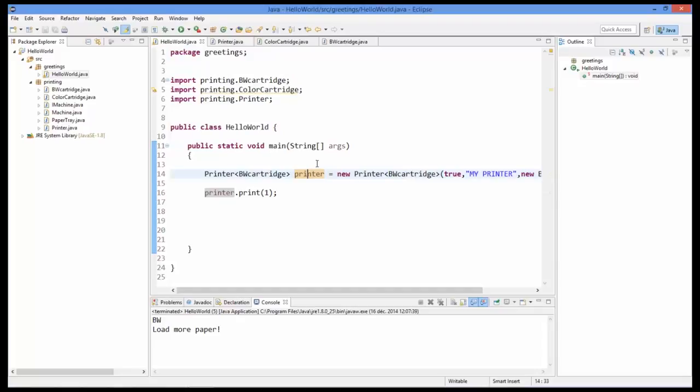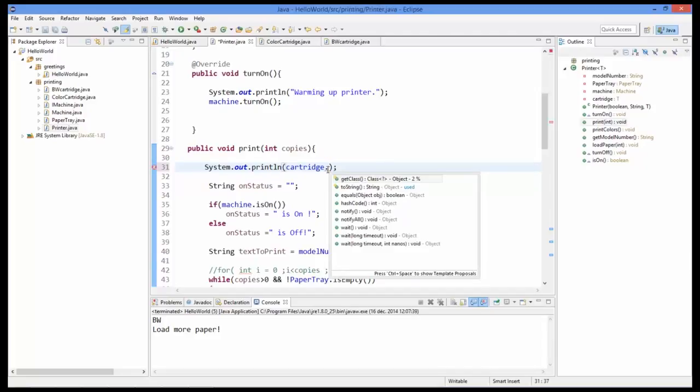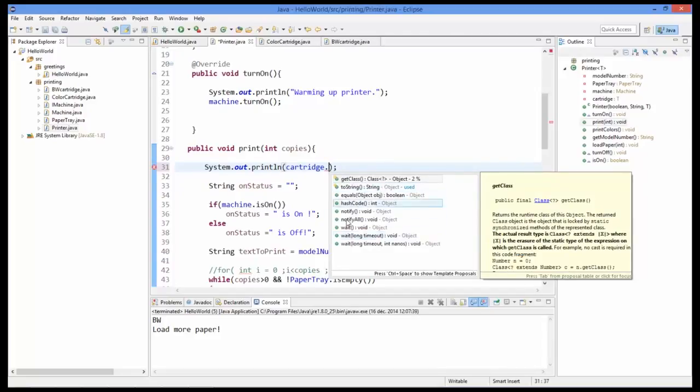But what you will find is, as we restrict the generics, and I'm going to show you how to do that a little bit later, we will actually be able to get some really good use out of this. And the reason why we are not able to get much out of this yet is because we can only call so many methods on the cartridge. We can only call the methods that are common to object.